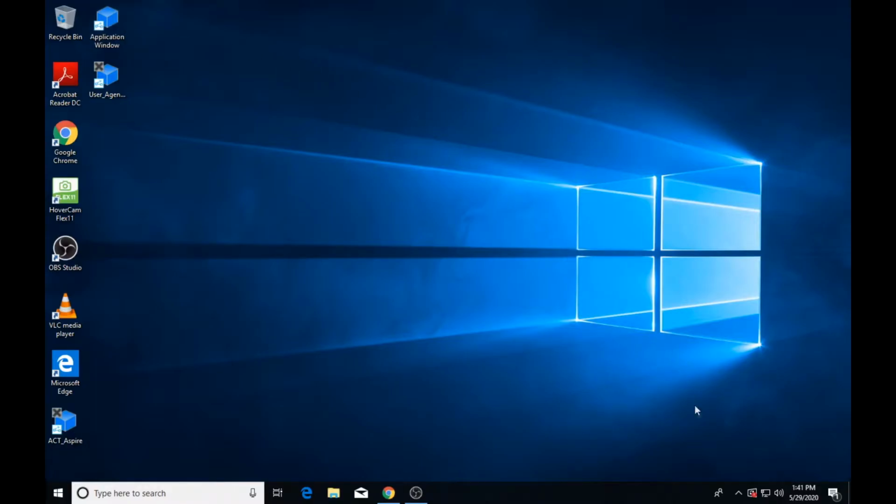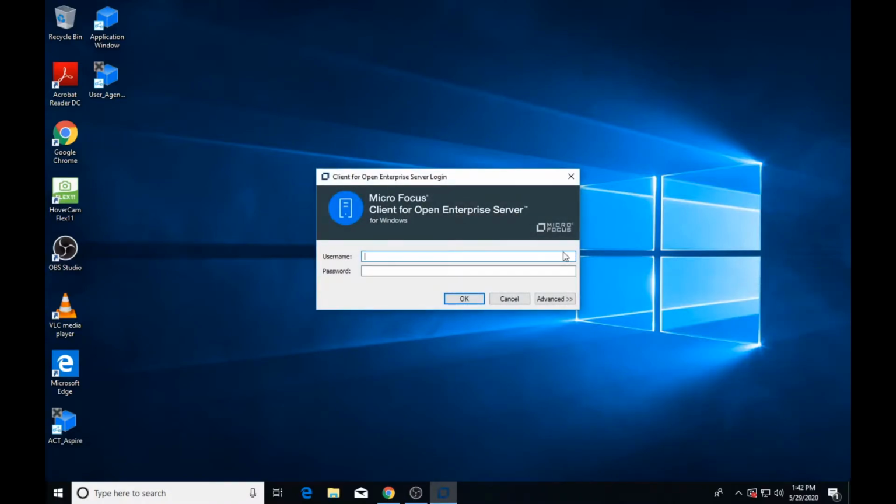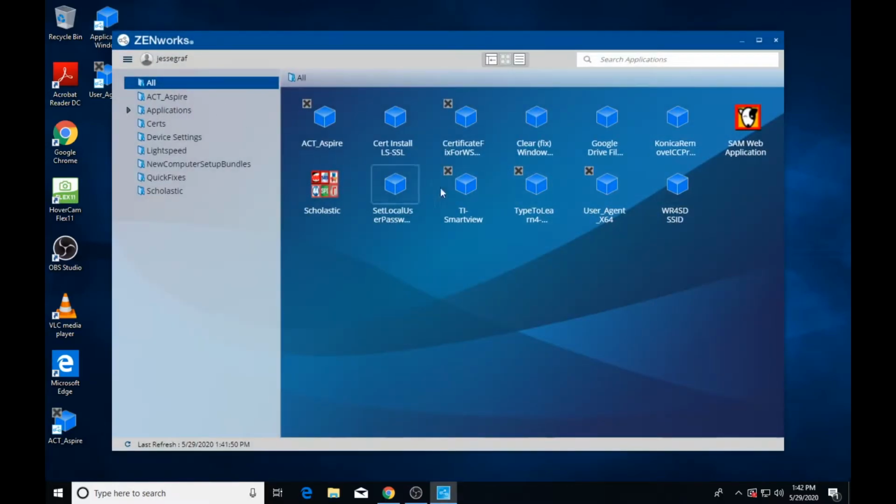Go down to the Show Hidden Icons. Right-click the blue O for OES. At the very top, go to OES Login and log in with your network credentials. Go ahead and open up Application window.